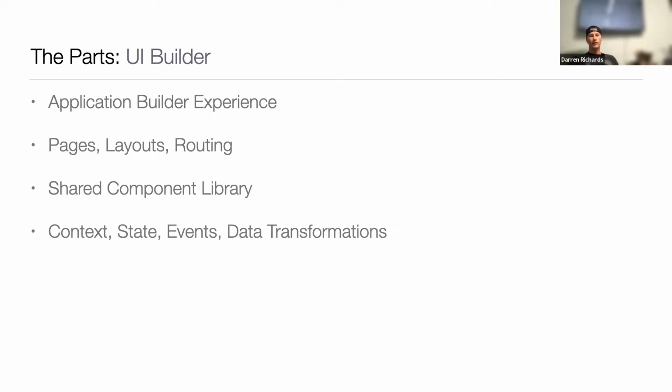And then the guts of it is it manages context, state, events, and data transformations, anything that makes an application meaningful. So as you're building something, you're thinking, where am I going to store this variable?